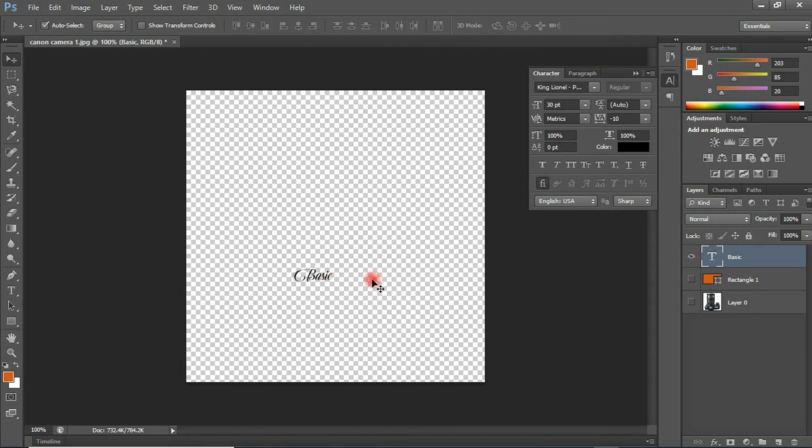We've typed in here, and this is the vector layer, right? This is a vector layer. Now let's try to change the words in here. I'm going to change the B in Basic to D, so it will become Daisy, right?